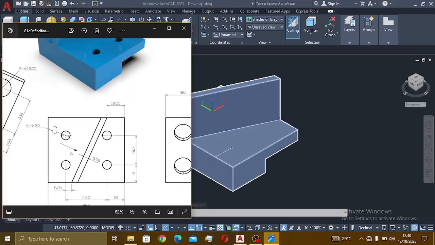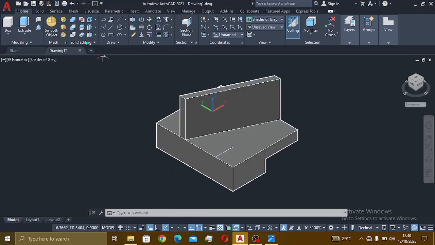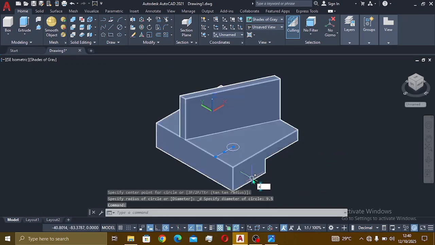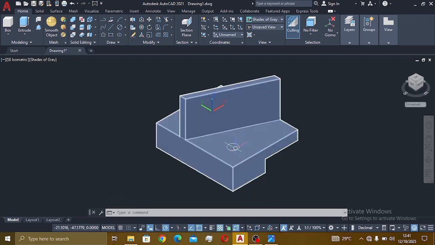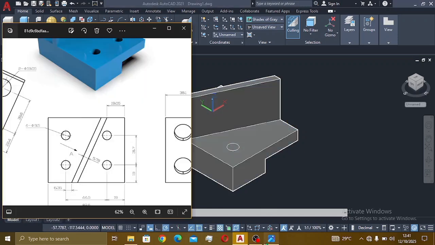The diameter of this circle is 9.5 and is 4 in number. So diameter 9.5, enter. Can now delete this line. So now from the center of this line we can copy this. We can copy it from this point to this point, which is 31.7.